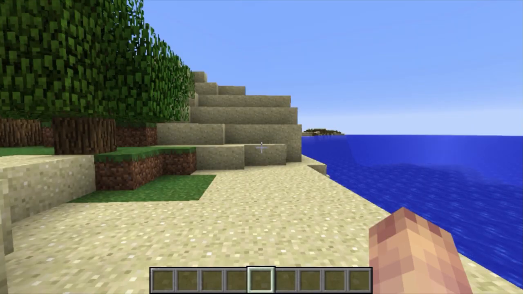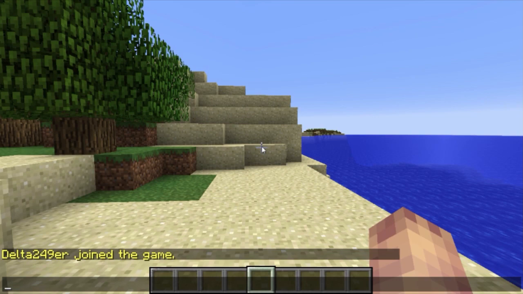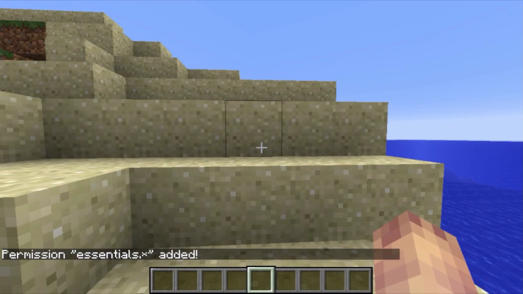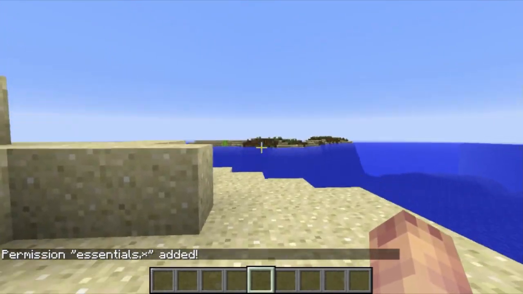Next is the permission add command. So if you do /pex and then user, and then the username, then add, and the permission name. So let's do essentials.all, and let's add it in the world, just world. You don't need to specify a world. If you don't, then it'll just be a global permission. But let's specify a world and do that, and you can see that it says that it added that permission and it added it to me.